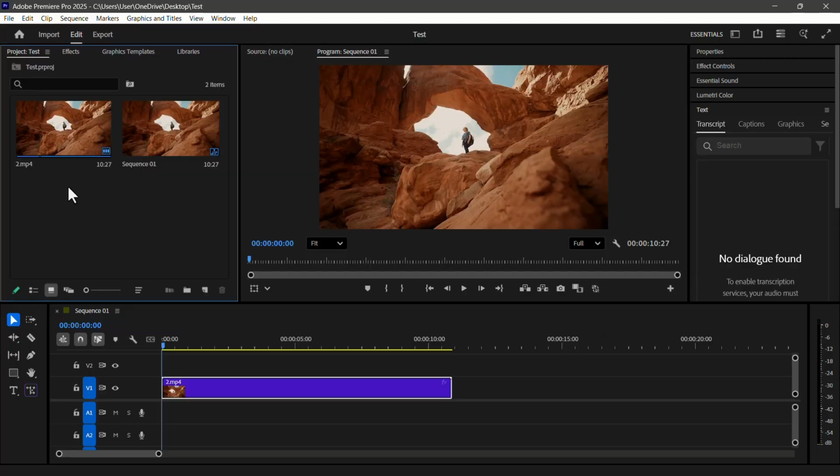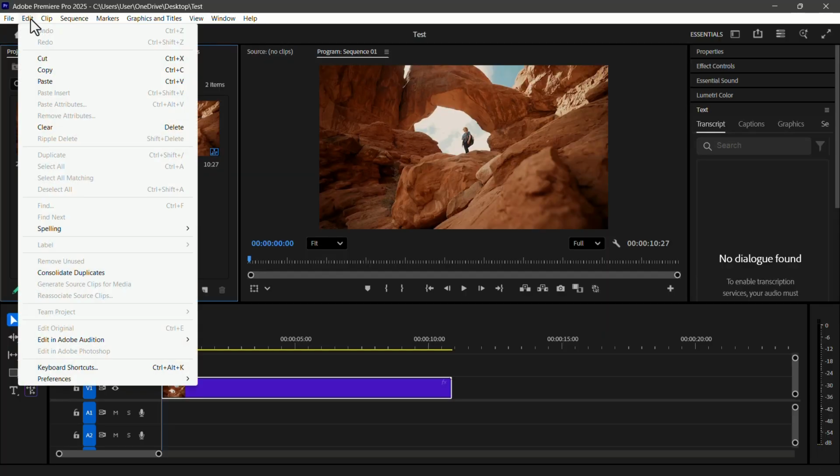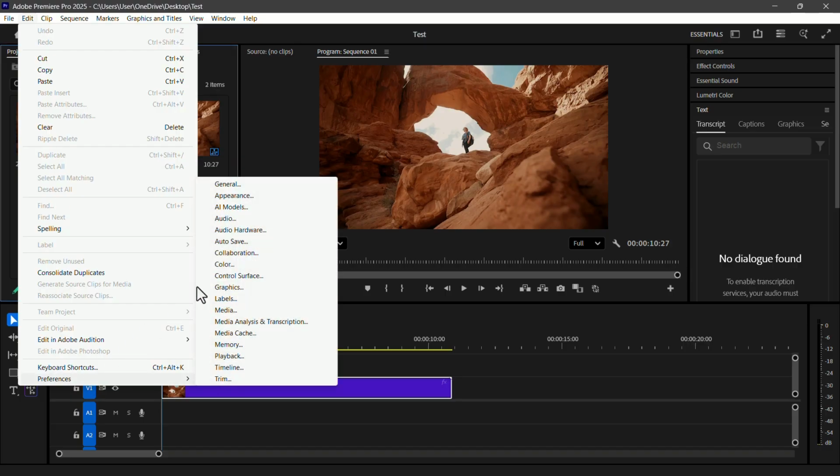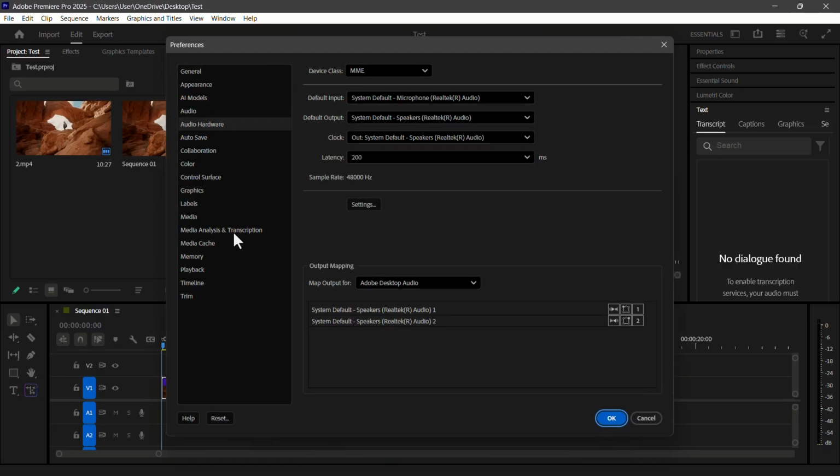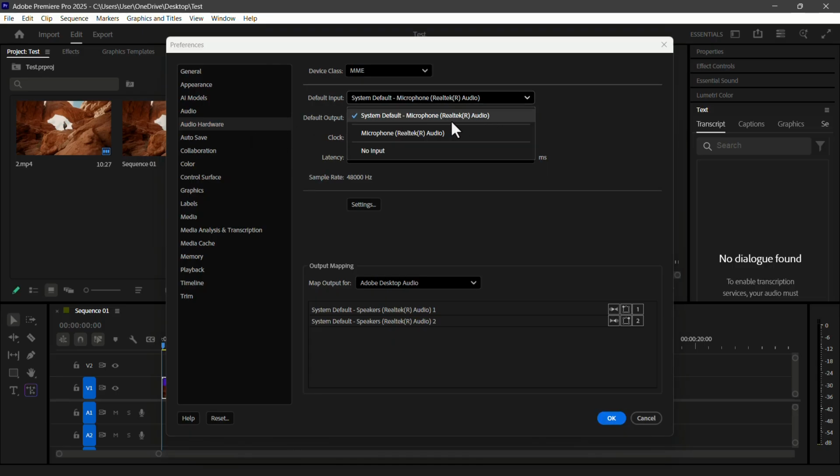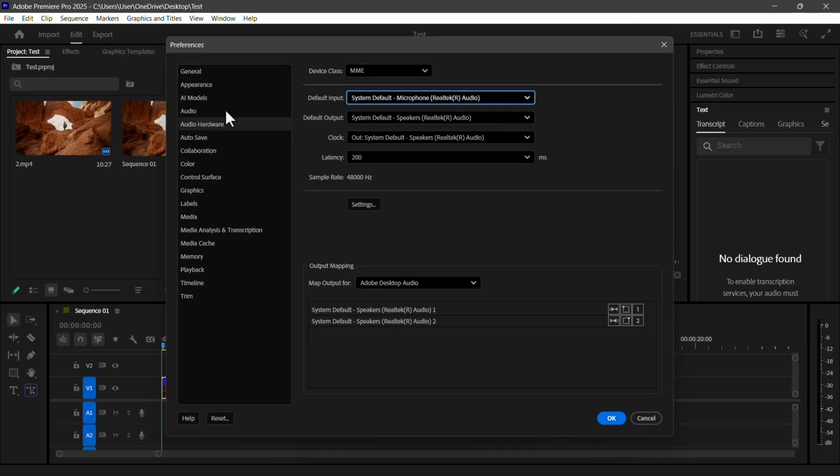First, you need to check your audio hardware preferences. Click on Edit. In the pop-up, click on Preferences, then Audio Hardware. In the Audio Hardware tab, click on Default Input and make sure that you have selected your microphone as the audio input. Now go to the Audio tab.